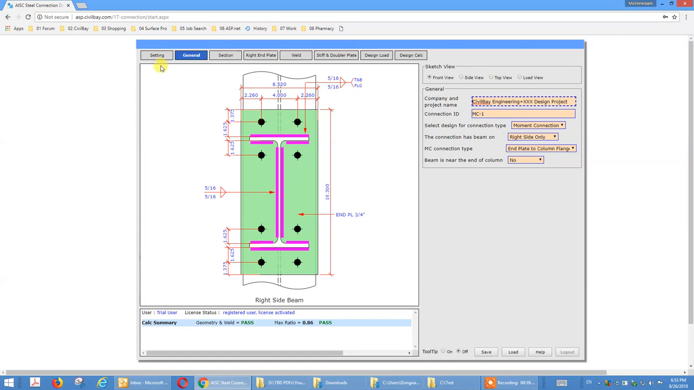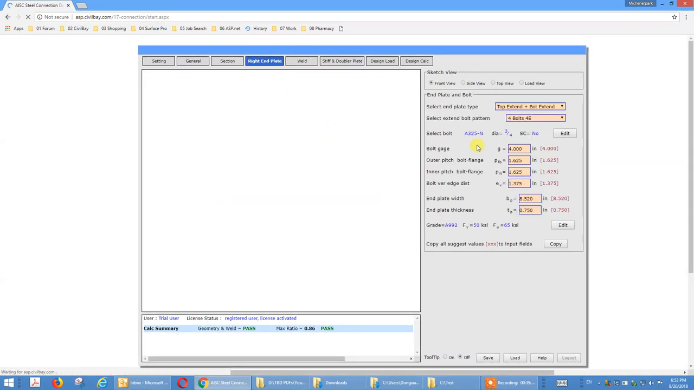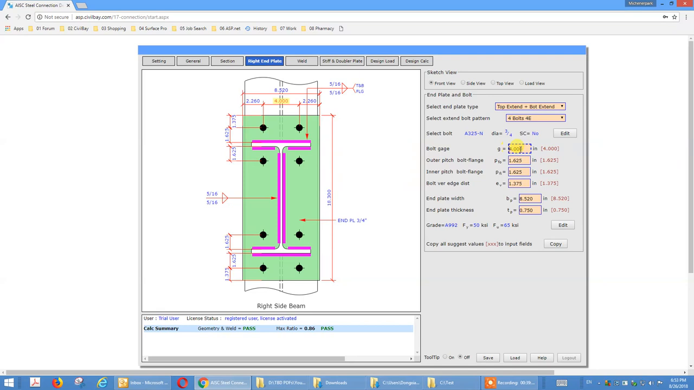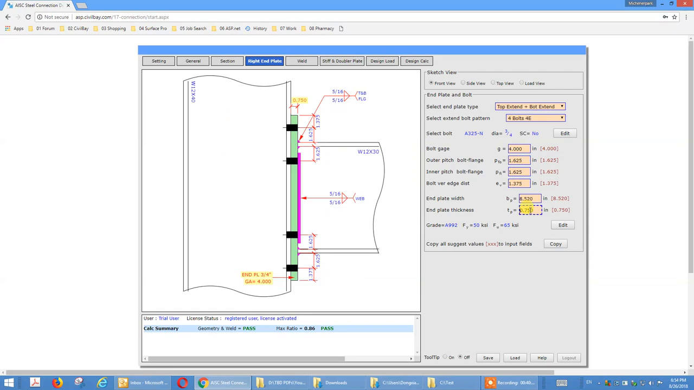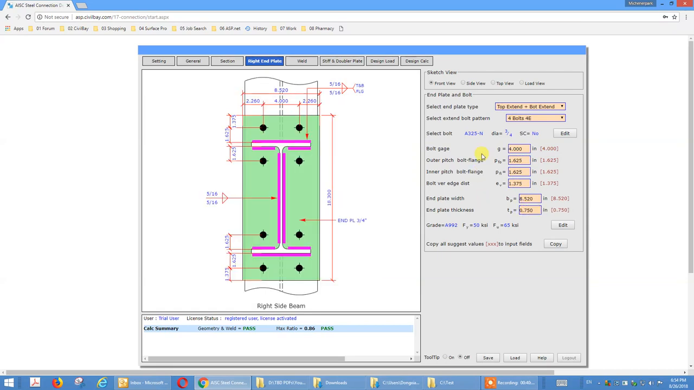And I explained to you how to use three of the features. One is tooltips, and one is the highlight of input fields, like this. You hover your mouse over this input field, you get this text highlighted. Like this one, you see the highlighted text here. And go to thickness, you get this highlighted. So that's the second feature. Tooltip is the first one, highlighted text is the second one. The third feature is the suggested value. You can copy it over in one click. I also explained to you how to save, load, and use the help file. I also explained the menu tab, the design load input, and how to bring out your calculation.